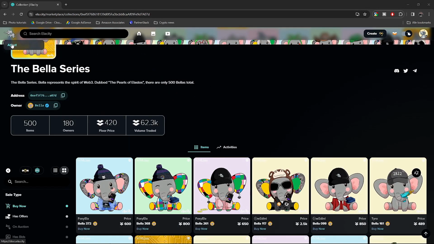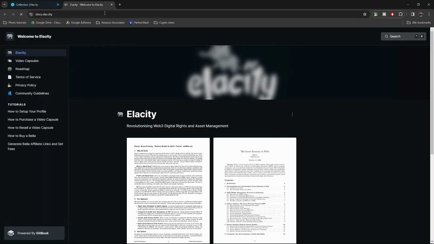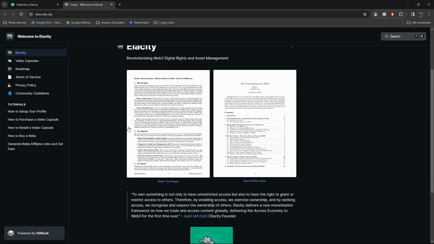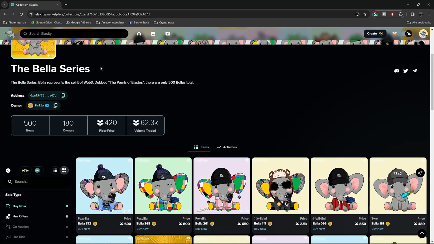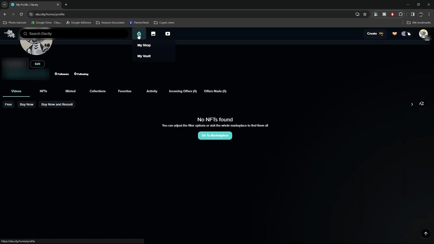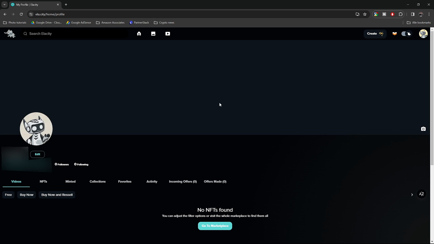First, we can go to the About page, and then that will take you to the documents where you can read everything there is about Elacity. So that's on the left side over here. Now up here you have the search, where you can search for things on Elacity. So it could be other collections as well. And then we have the home button. And if you press the home button, you will be taken to your shop.